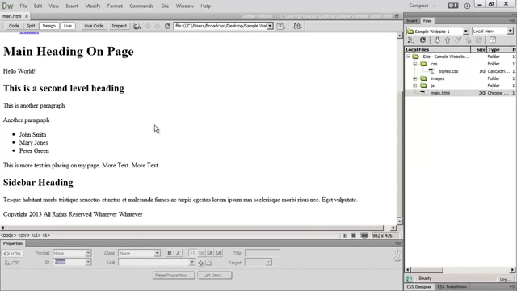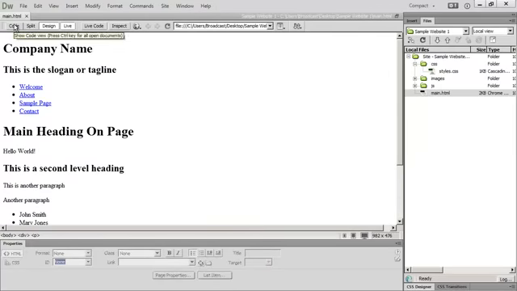Notice I haven't done anything at all with formatting, and that's because we're still working on HTML, not on CSS. And CSS is where we go in and format everything or set up the appearance for everything.